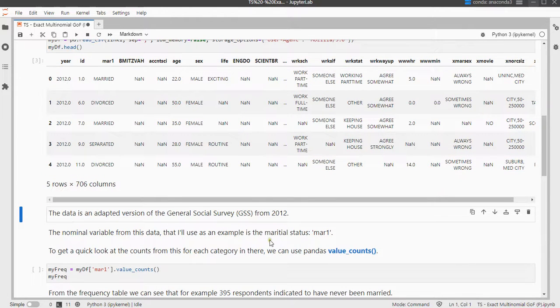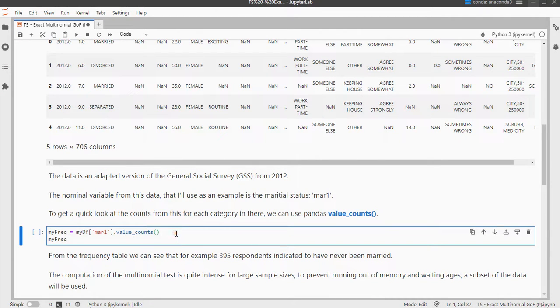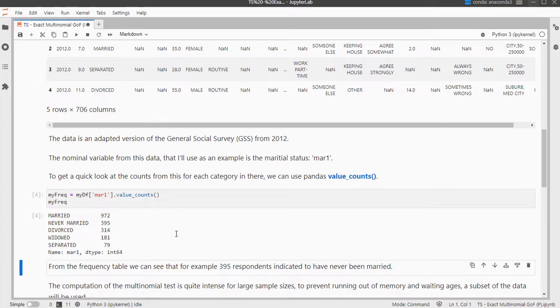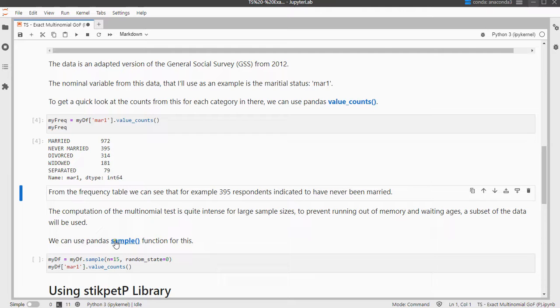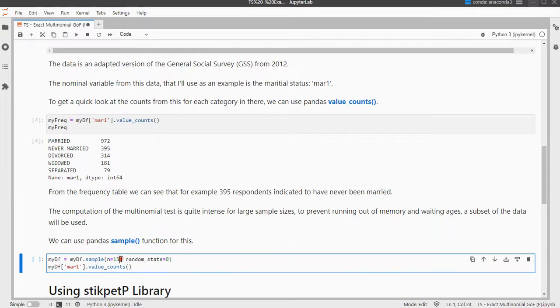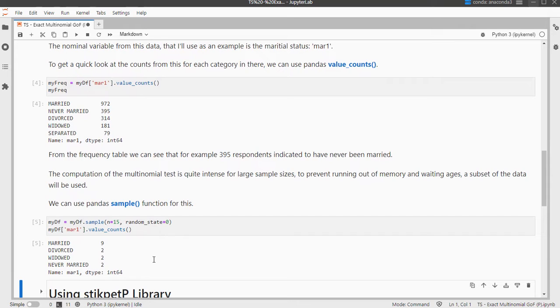I don't need all the data, I actually only need the marital status or any other nominal field, so let's use that one. As you can see with value counts, there are quite a lot of people married. I'm actually just not going to use all of these because this function will take a really long time to load, so I'm going to sample the data a little bit. I'm just going to randomly sample 15 instead of using all of them.